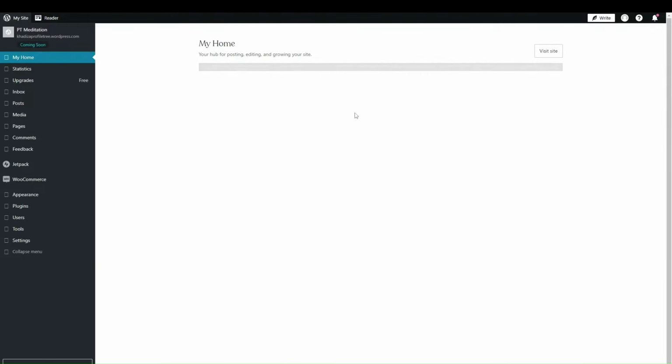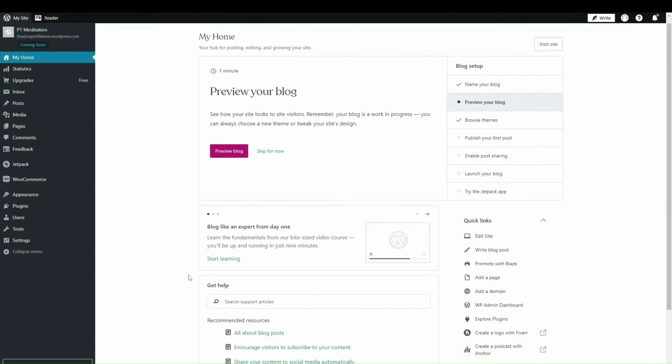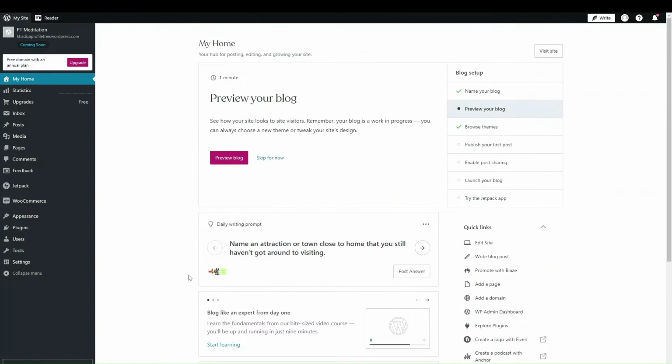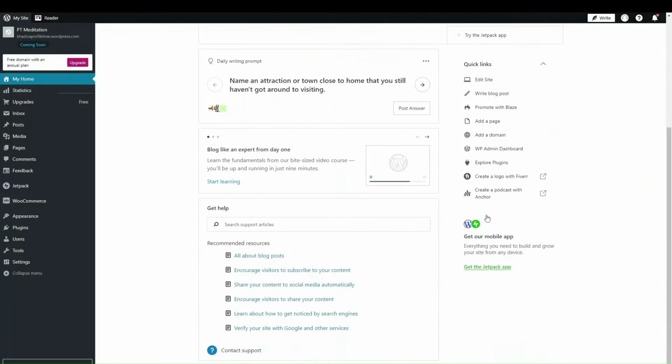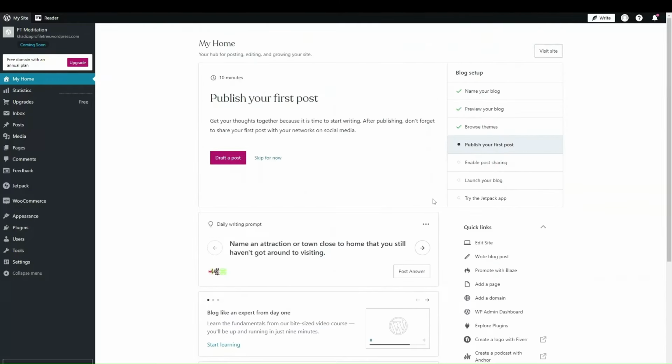So this is your WordPress dashboard, and this is kind of an overview of your site, similar to the Wix dashboard. You can preview your blogs and see what else is left to do with the site. It'll show you the next steps. So we've got the blog set up here, we've named our blog, we've previewed it, we've browsed our themes. The next few steps are to publish our post, enable post sharing, and launch our blog. And you can see there's different options here as well.